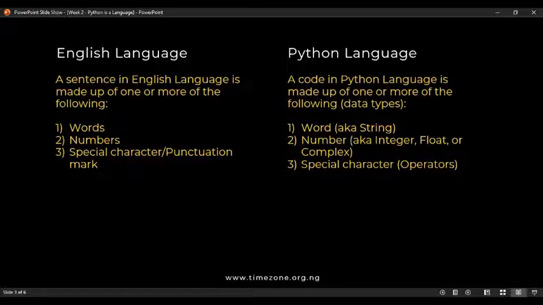And you have numbers too in English language. In Python too, you have numbers. In Python, numbers can either be called integer, depending on if it's a whole number, or float if it has a decimal point, or a complex number if it's made up of a real number and an imaginary number. Those are used in advanced calculus and some other engineering operations. Unless you're an engineer, really, you don't need to know that.